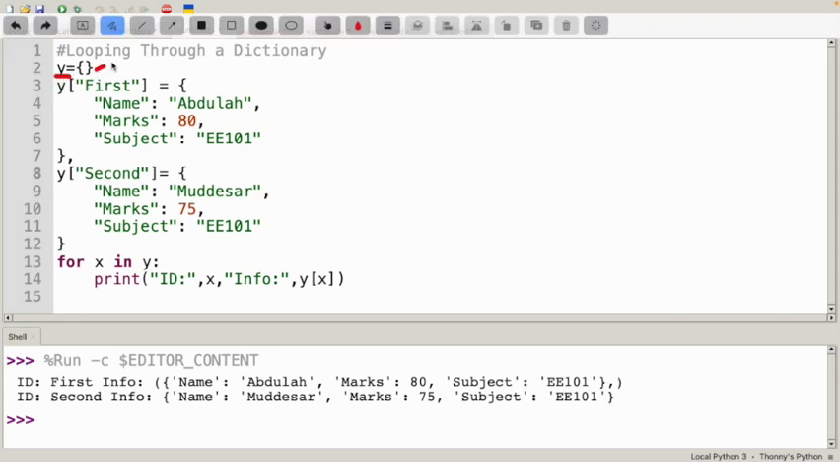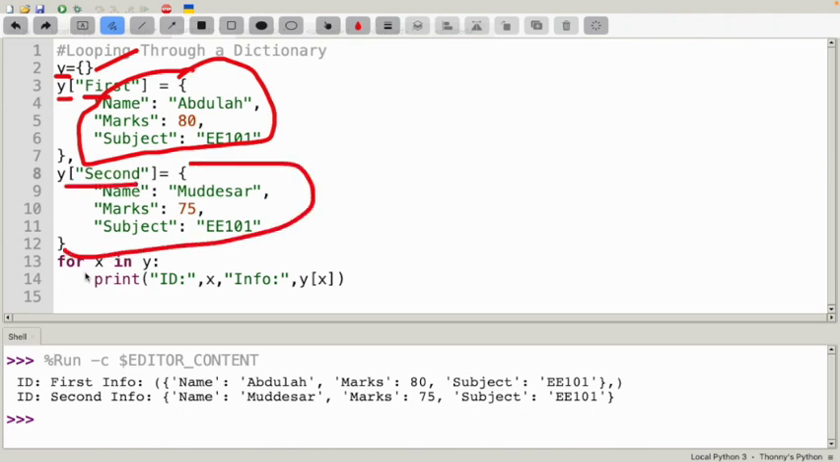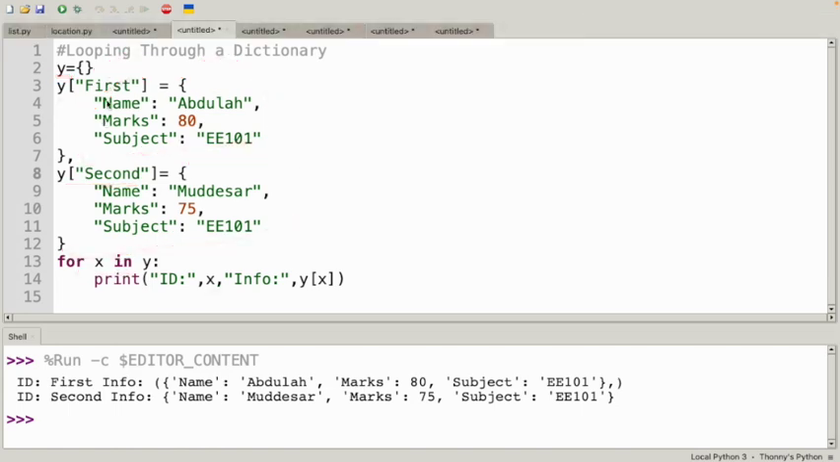What it's doing is creating an empty dictionary, okay? And you say y sub first, this is a key, and within the key you put the whole dictionary. This is a double dimension dictionary, right? And then you put y another key and put the whole dictionary there. And then you print it through the loop. x is going to be the key, which is first and second, right? So it's going to be the ID, first and second, and the info, the whole list. Y sub x means the whole list.